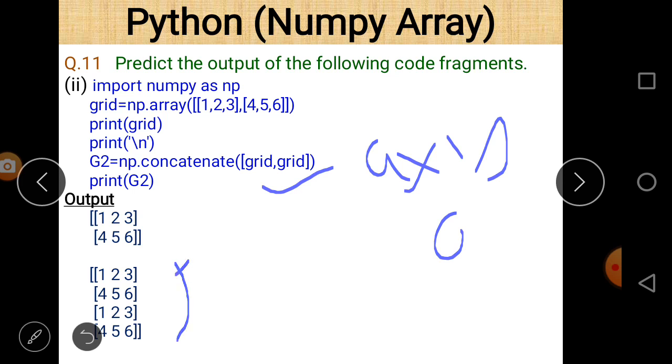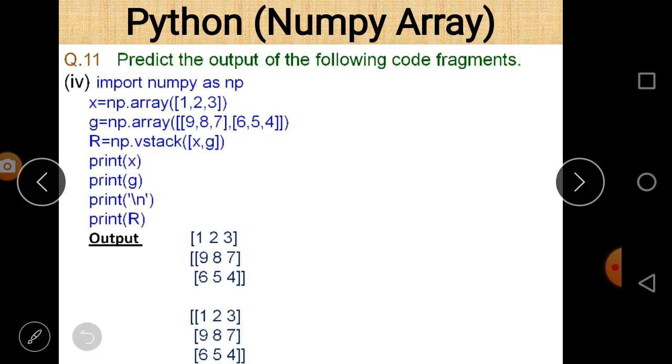So after that concatenation we got the desired result here. That is the output of the following program code: 1 2 3, 1 5 6, 1 2 2, row wise concatenation. Question number 3 is a vertical concatenation, just the opposite of the previous one, and you get this result.